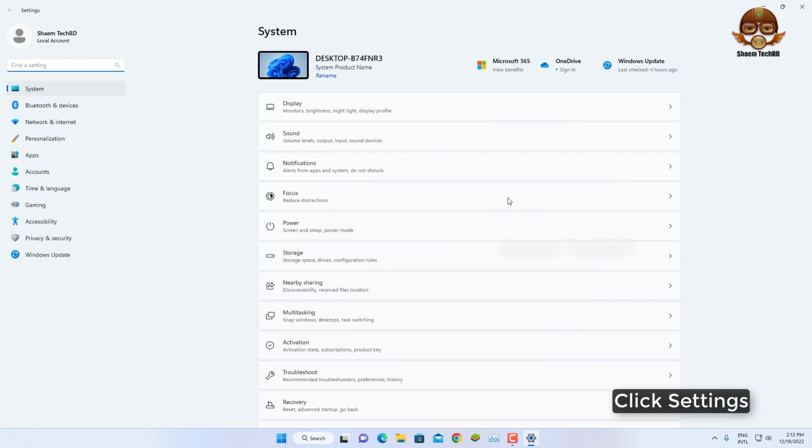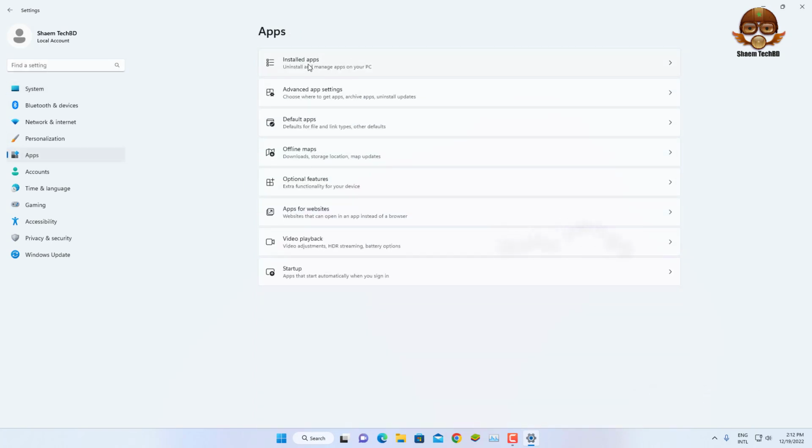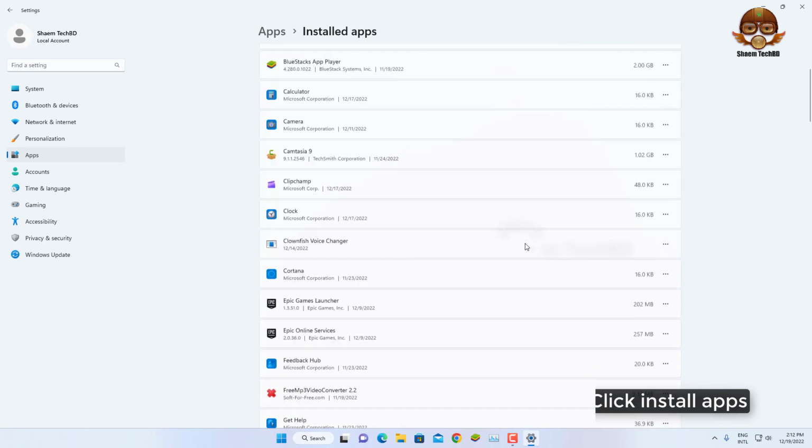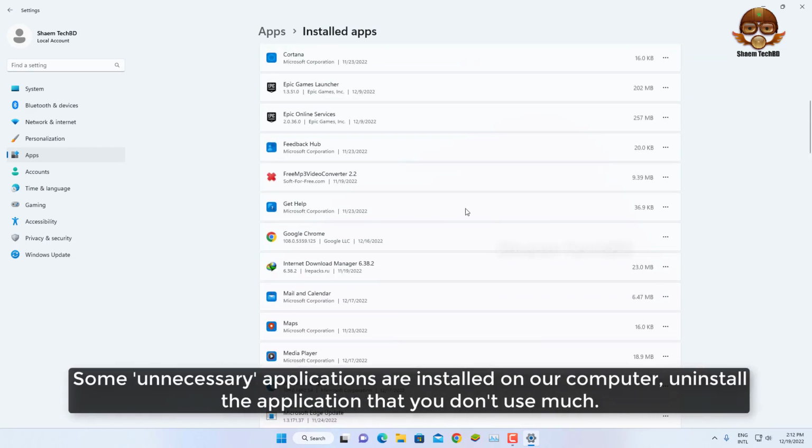Click Start button. Click Settings. Click Apps. Click Installed Apps. Some unnecessary applications are installed on your computer. Uninstall the applications that you don't use much.